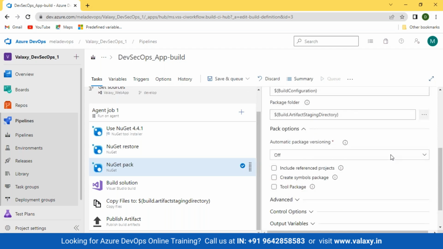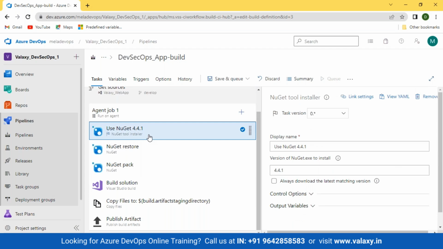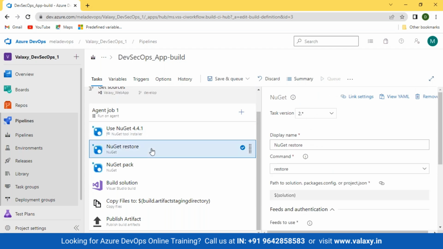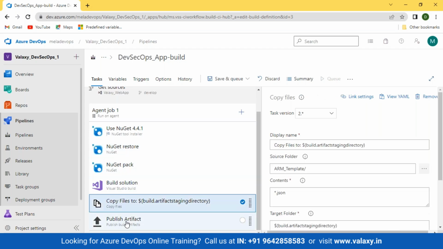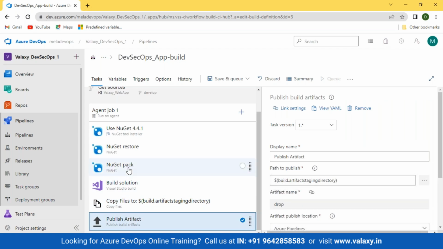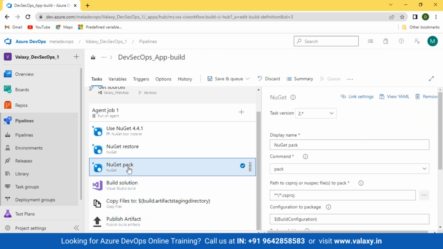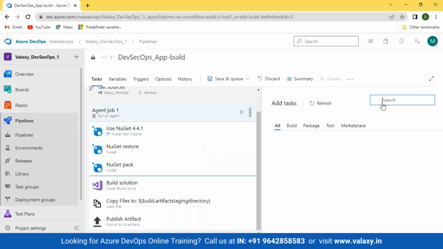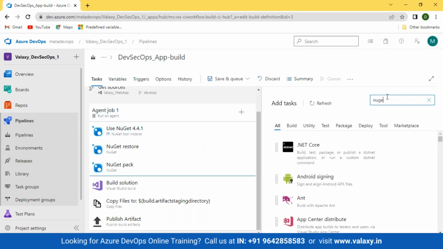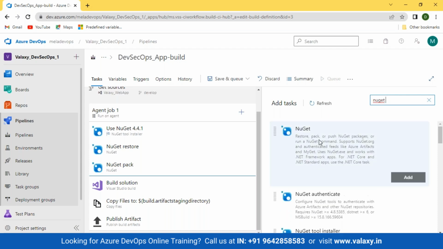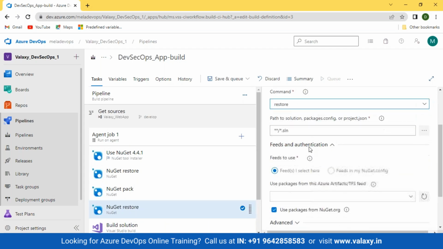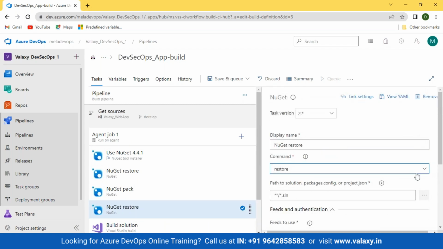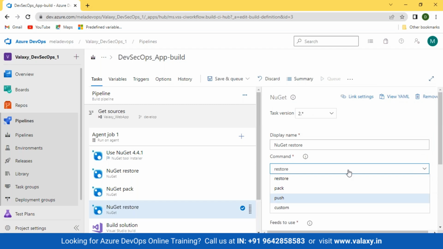So I got this NuGet pack command along with my NuGet installer, which was there previously, and NuGet restore, which is restoring my packages. Then I got NuGet pack, then the build, then copy and push. This is what we were doing earlier. The only thing I've added is NuGet pack, which is packaging. Now, once the package is done, I'll have one more command, NuGet push. After the pack, I got something called push.